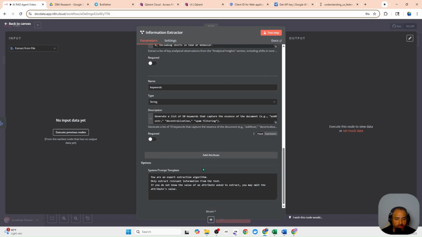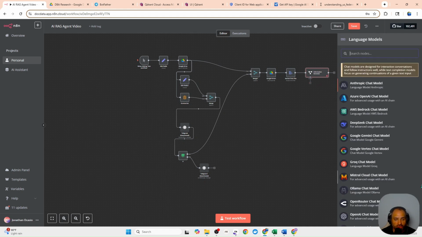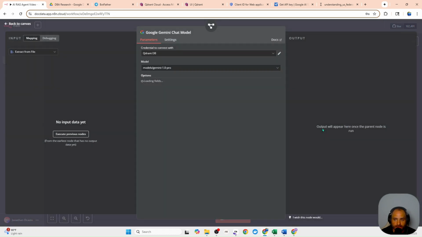We need to add a property, and this can stay the same. So this is basically done. Now we do have a challenge. You've got to figure out which model you want to use. For this method, I'm going to go with the Google Gemini chat model.